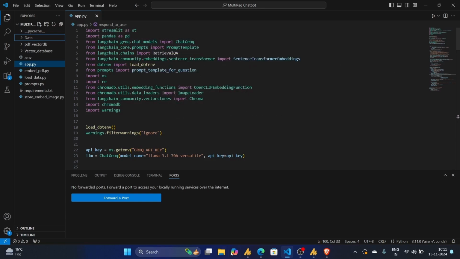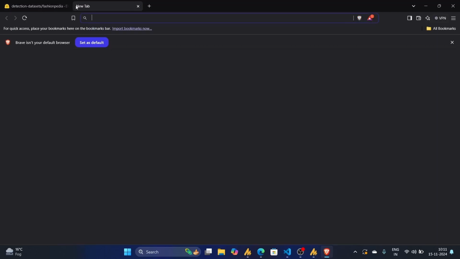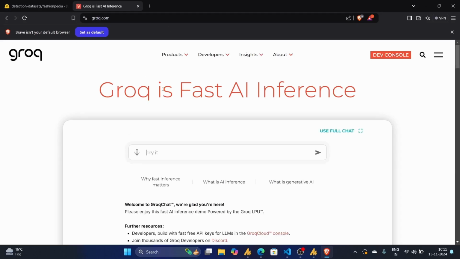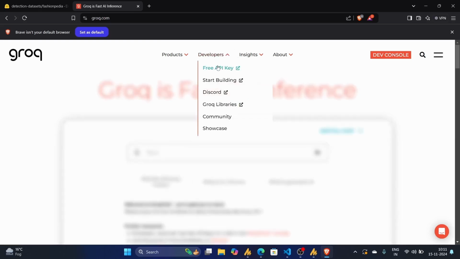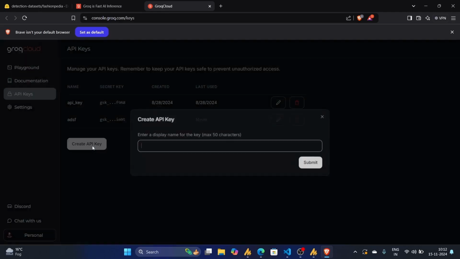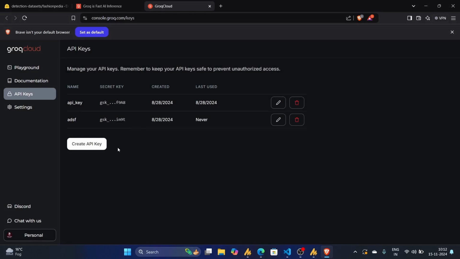So let me show you Groq. You must be aware of it, but let me give you the introduction again. This is Groq, which is quite a good platform where you can utilize free LLM models through an API key. Here you need to click on this free API key. If you want to create an API key, you can click on it by passing the API key name, and it will create an API key.